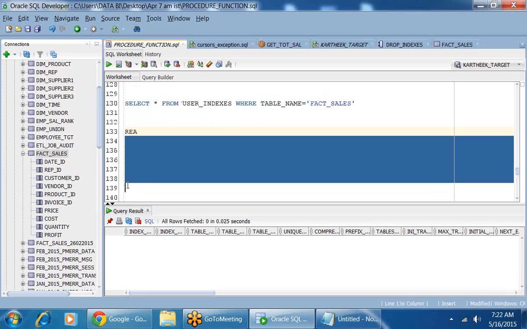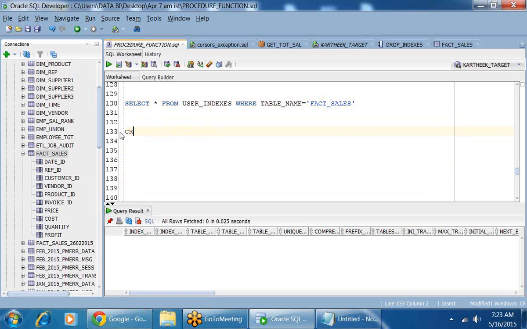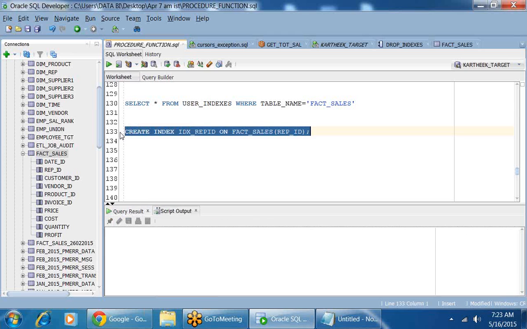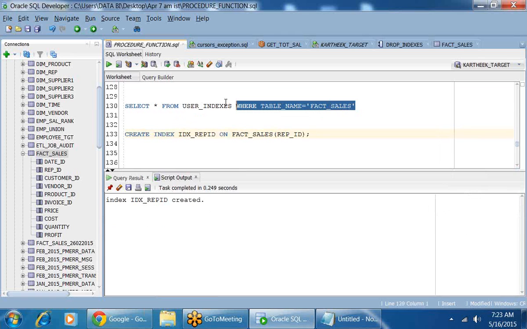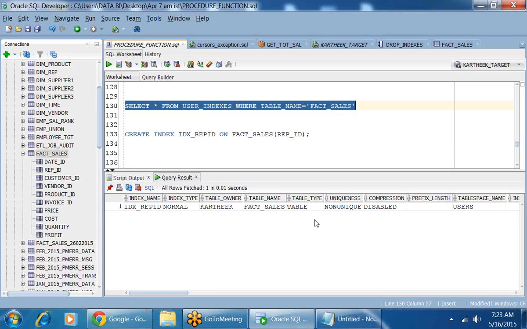You know how to create an index, right? So let's say I want to create some normal index. So create index idx_representative_id on, let's say, fact_sales of representative_id, which is there. So try to execute this. Now there is an index which is created. Check it, there is an index present in this.